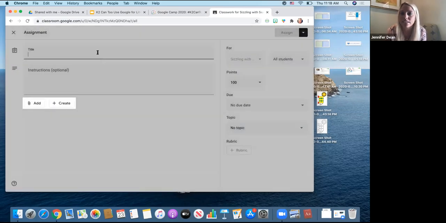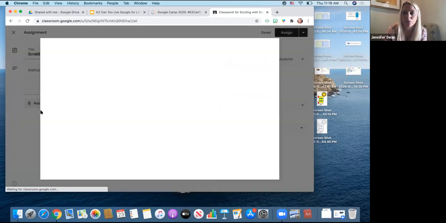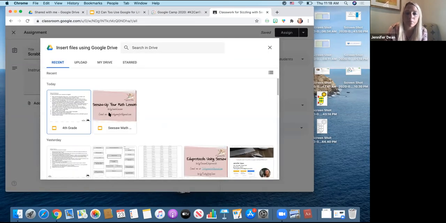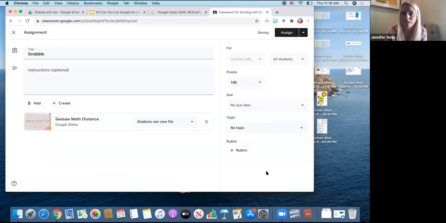So let's say I want to assign Scrabble. I type in Scrabble. I click Add, Google Drive. I don't know if I have that template in this drive. So I'm just going to pretend this is Scrabble, and I hit Insert. It automatically says students can view file. You have to change that to students make a copy. Make a copy for each student.